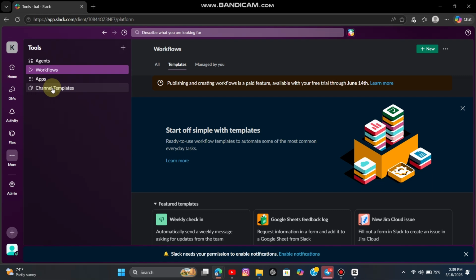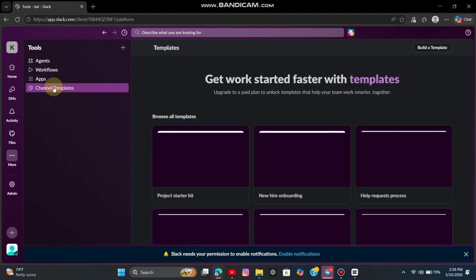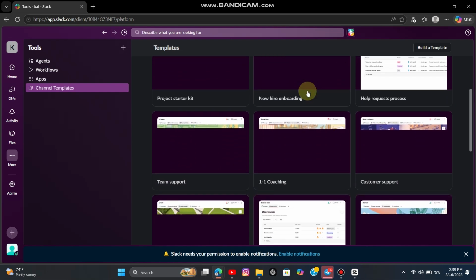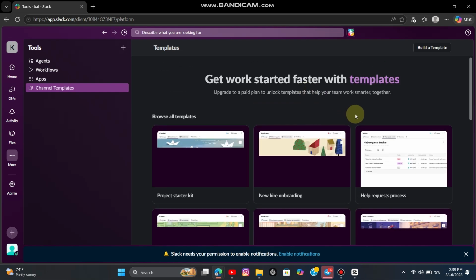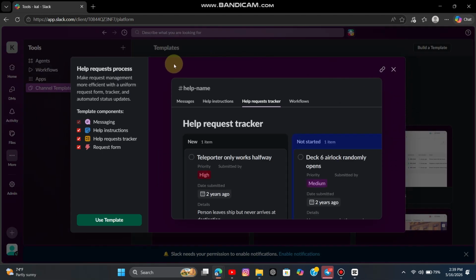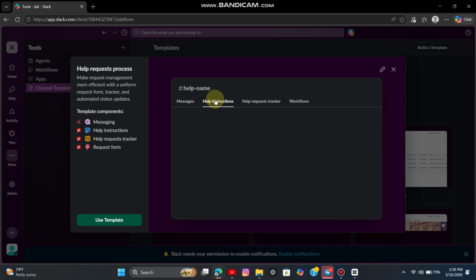Next, click on Channel Templates. This opens Slack's built-in template library, where you can browse ready-made templates designed for different workflows and team structures. Take a moment to explore the available templates. You may see options such as project kickoff templates, help desk templates, team update templates, or announcement templates.